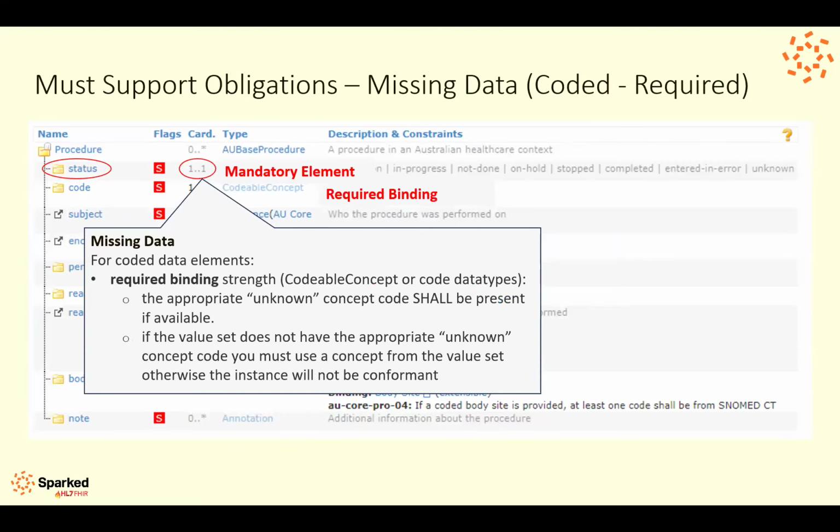So for missing data, with a required binding, as is the case for status, you need to use the appropriate unknown concept for a coded element. So if the value set does not have an appropriate unknown concept, you must use a concept from the value set. Otherwise, the instance is non-conformant. And there's actually a number of examples of that in the FHIR specification. I won't go into that any further.